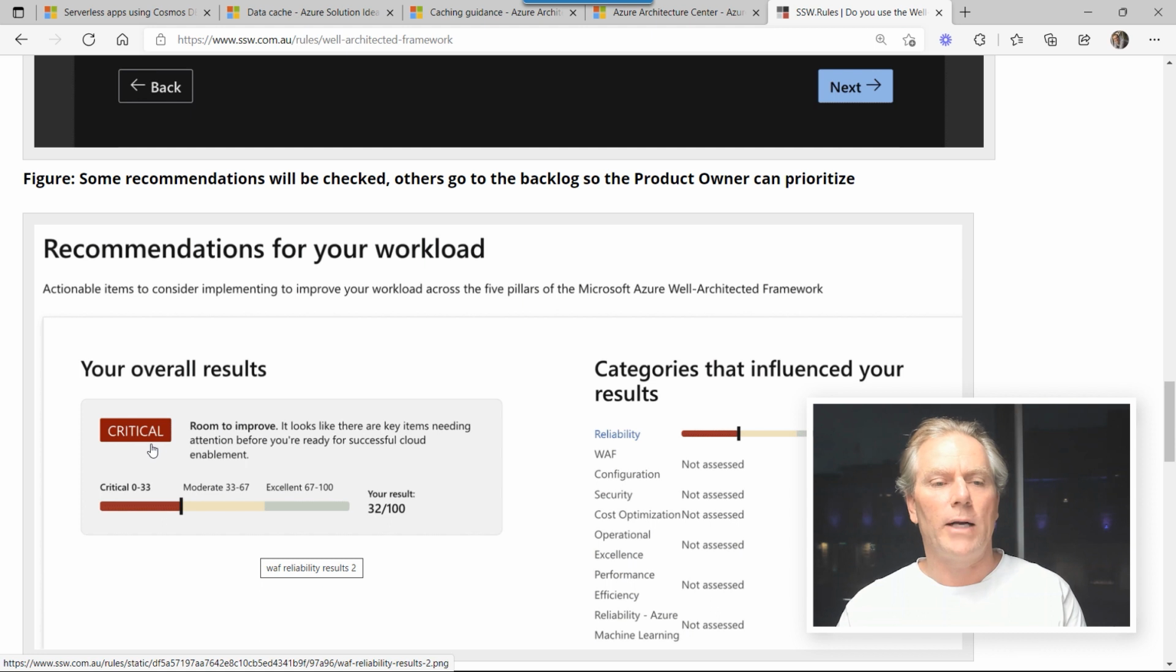So in this case, if you've got a rating of 32 out of 100, it's not too healthy. You've got lots more to work on. You put that on your backlog in your own business.